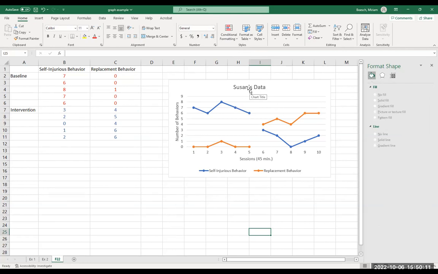If you're doing this for multiple students, obviously you want to label each one. That way you know that this belongs to Susan, this other one belongs to Jamie, this belongs to Paul, and so forth, okay? All right.